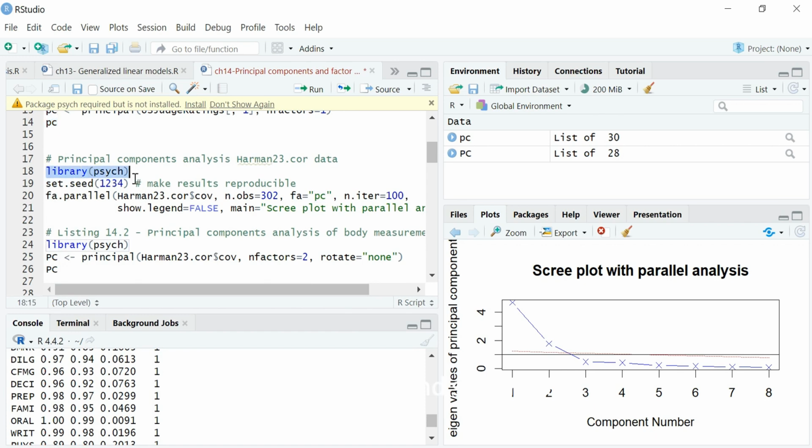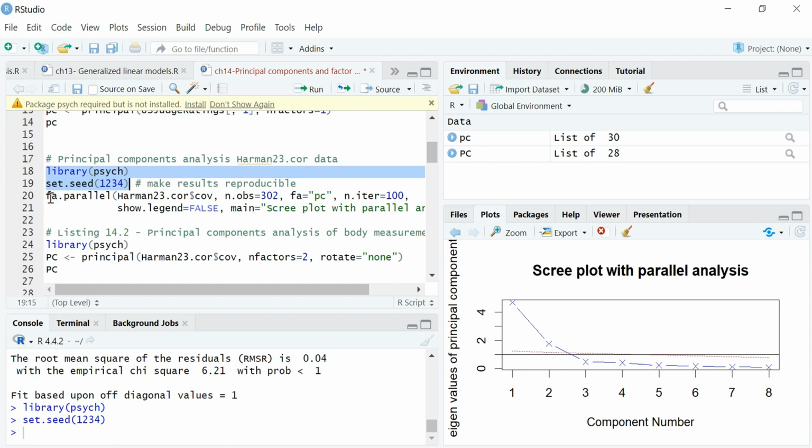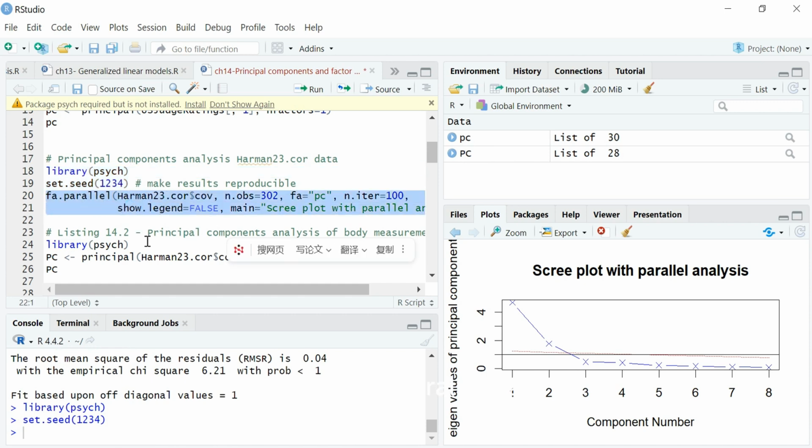So we just load and set the seed, and here we use the first function fa.parallel, right? Then this is the correlation matrix, the covariance, and we have to set the number of observations, 302 here, with principal components and simulation 100. The next is the same as before. Then run.